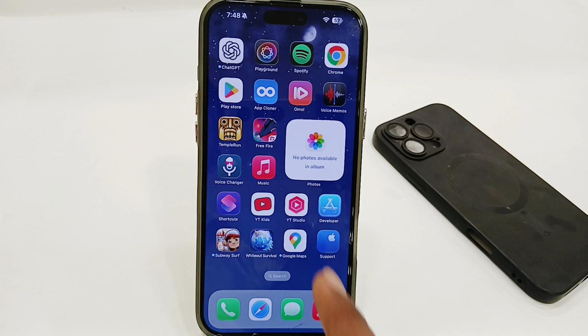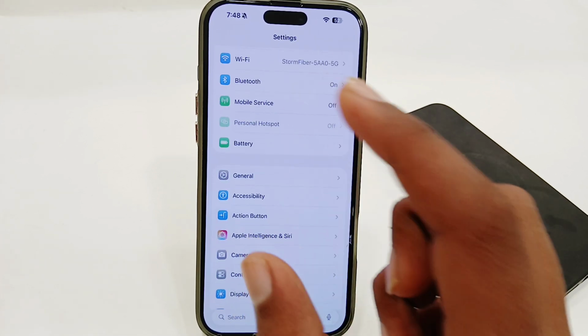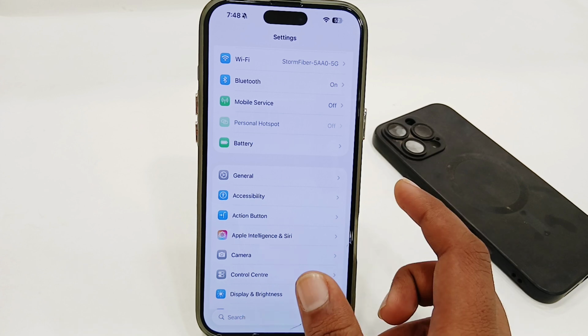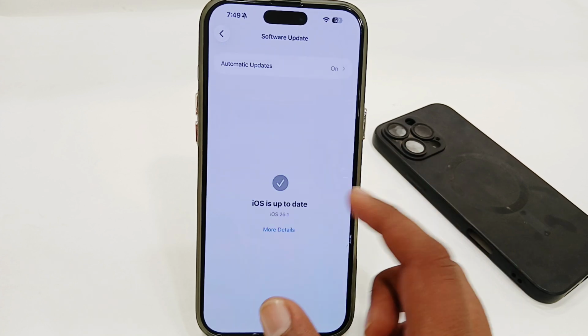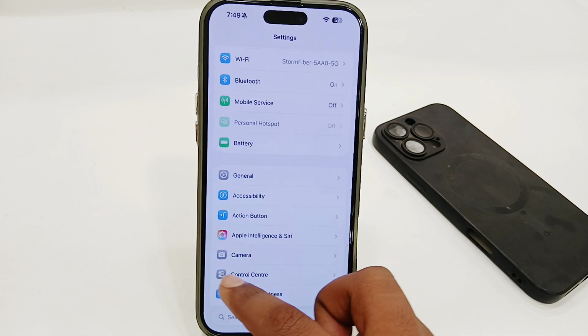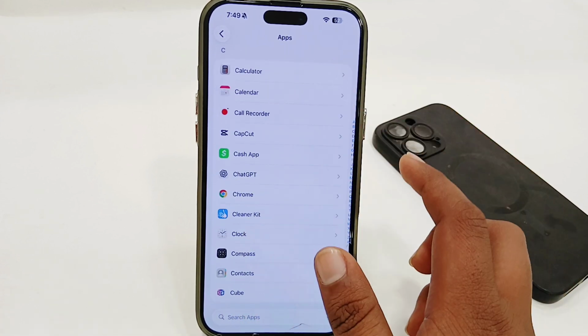To do that, you just have to open your Settings app here. First, I recommend you make a software update. If you find any pending software updates, go to General, go to Software Update, and try to update your software. After updating your software, go back from here, go to the Apps section and look for the app in which you're facing the issue.